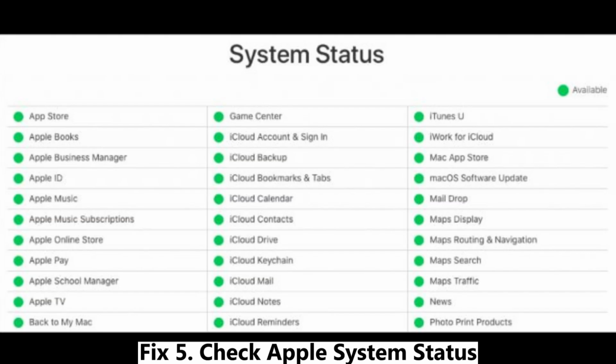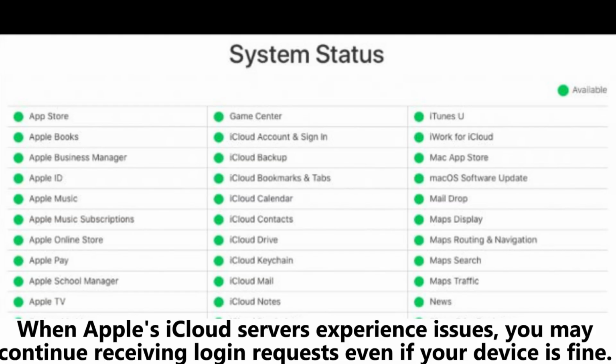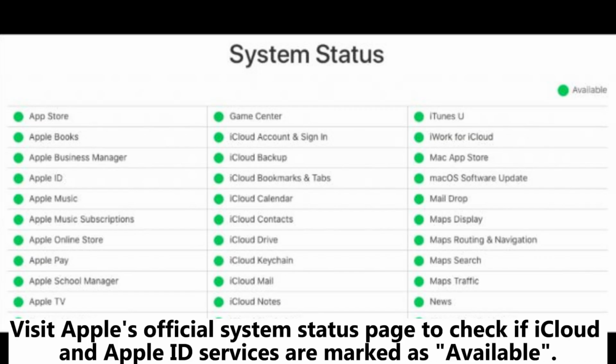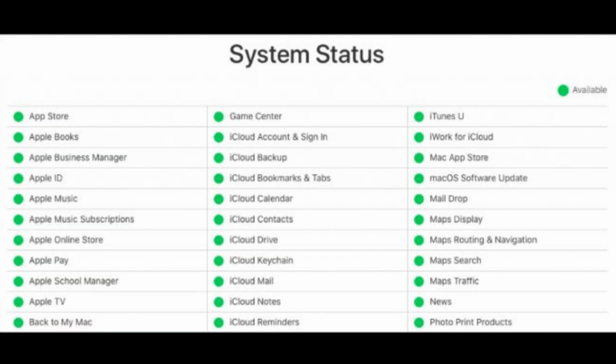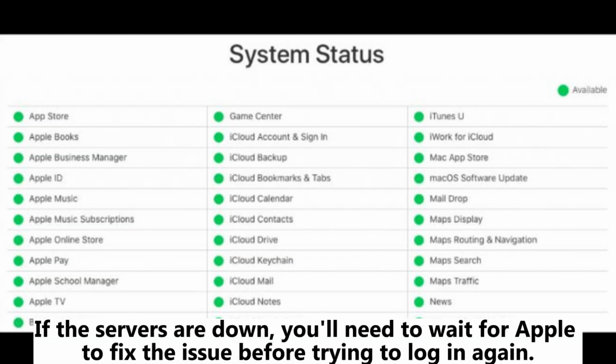Fix 5. Check Apple's system status. When Apple's iCloud servers experience issues, you may continue receiving login requests even if your device is fine. Visit Apple's official system status page to check if iCloud and Apple ID services are marked as available. If the servers are down, you'll need to wait for Apple to fix the issue before trying to log in again.